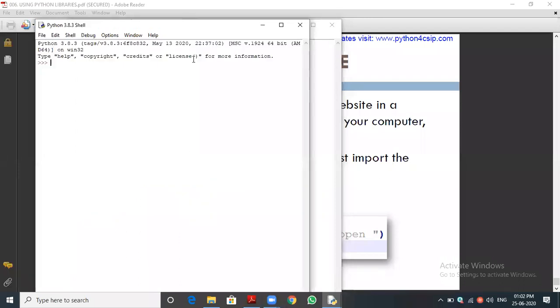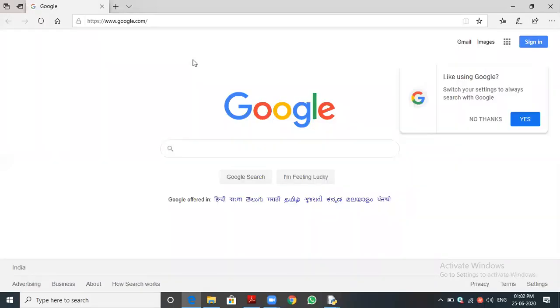I started to run. The module prompt is opening. It will check, so no error. By default, the web browser in my computer is Internet Explorer. That's why it is showing that. So the website is open. Can you see this? Could you able to see?